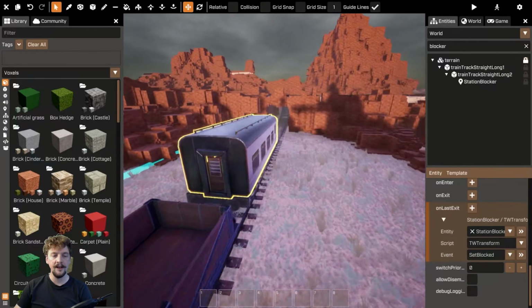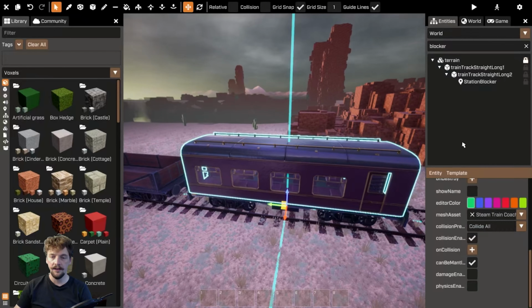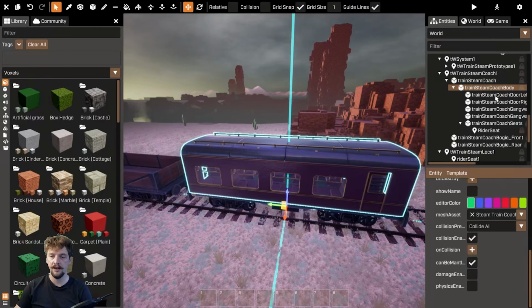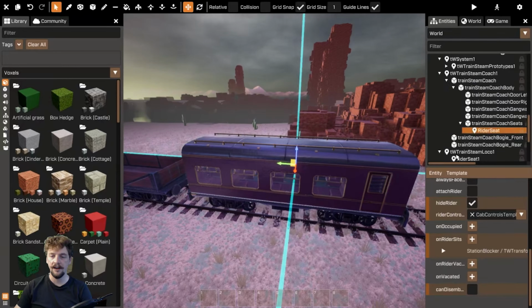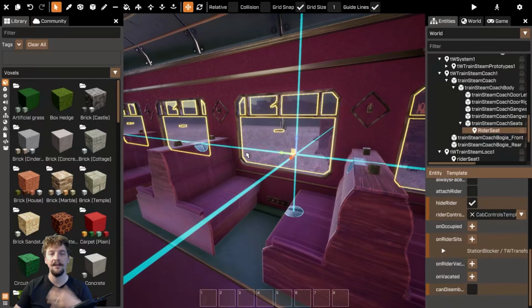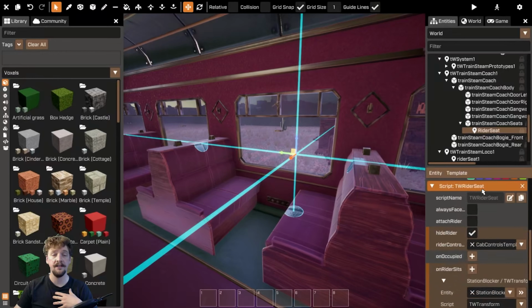Now when it comes to riding the train, we've set that up on this carriage over here. So this carriage, if I click on the TW train steam coach, you can see that I've attached this locator within the carriage. The locator is in the exact position that I want the player to be able to ride the train. So I've positioned it there and I've added the script TW rider seat, which is a part of the TrackWorx package also.